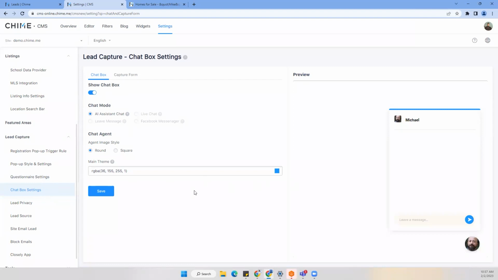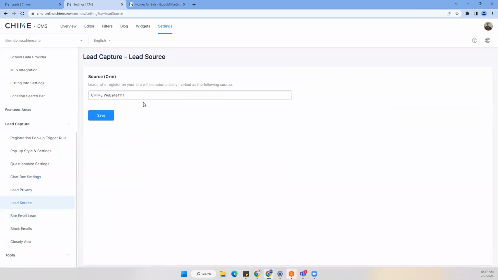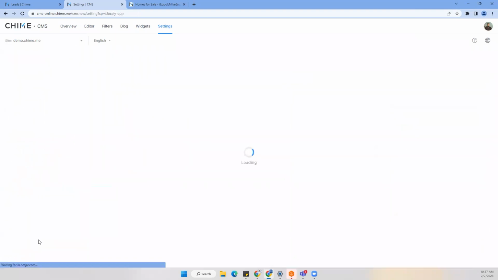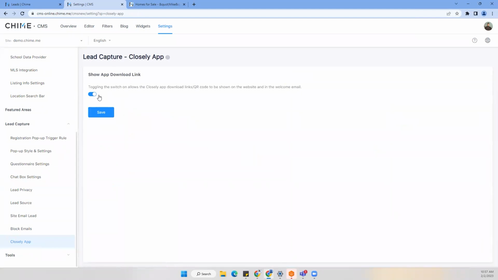Under chat box settings, same thing here. AI assistant takes priority, so the rest of these are grayed out. If you didn't have the AI assistant, you would have some other options here, but honestly, the AI assistant's better. We got lead source, same thing here, change lead source. What else here? And then the Closely app, you can decide if you want this on or off for leads to be able to have that app download link. This will be defaulted on when it gets rolled out. You guys won't have this option quite yet.